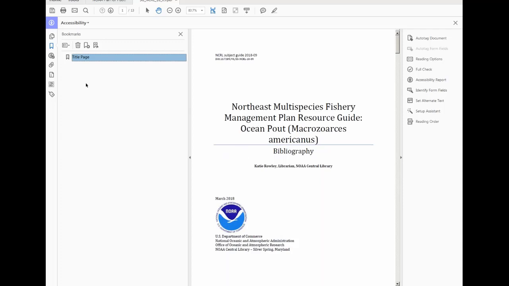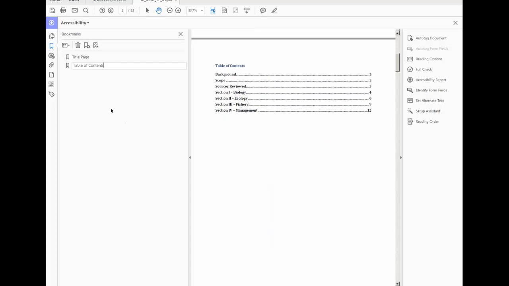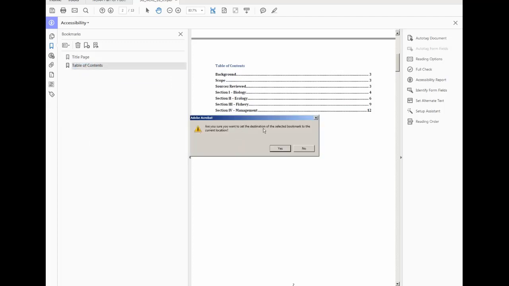Now that I have that one done, I'm going to add another bookmark. So I'm going to actually use this one now, and you'll see it just drops a new one in there. And I'm going to do table of contents, because this document has a table of contents. And I'm going to actually scroll to the table of contents. Again, I'm going to right click on the bookmark, go to set destination, and then it's going to ask me, do I want to set this destination to the current page? I'm on the table of contents page. It's a table of contents bookmark. I'm going to say yes.